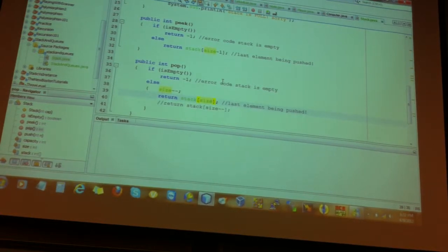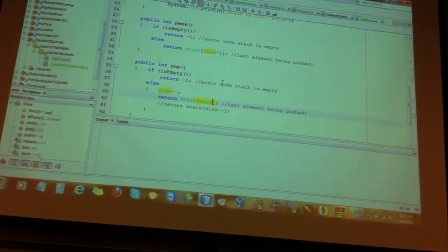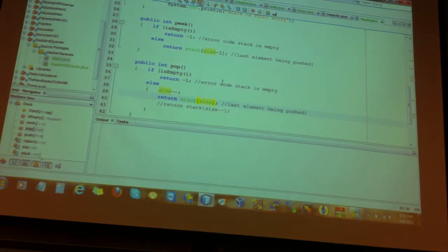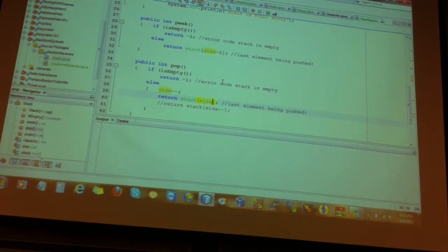Same thing, right? Size has been decremented, so now it contains the position of the element that should have been popped. Is that clear, guys? All of you? Yes?